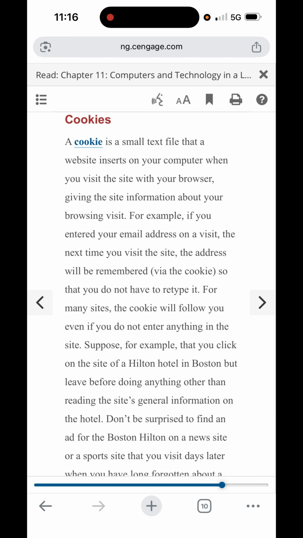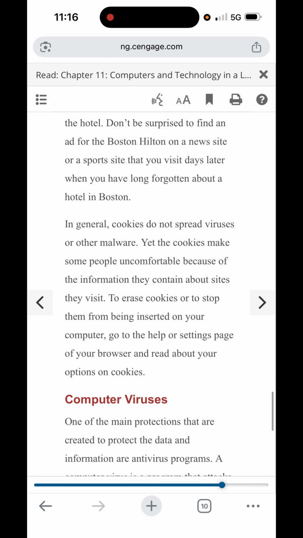Suppose, for example, that you click on the site of a Hilton hotel in Boston, but leave before doing anything other than reading the site's general information on the hotel. Don't be surprised to find an ad for the Boston Hilton on a news site or a sports site that you visit days later when you have long forgotten about a hotel in Boston.